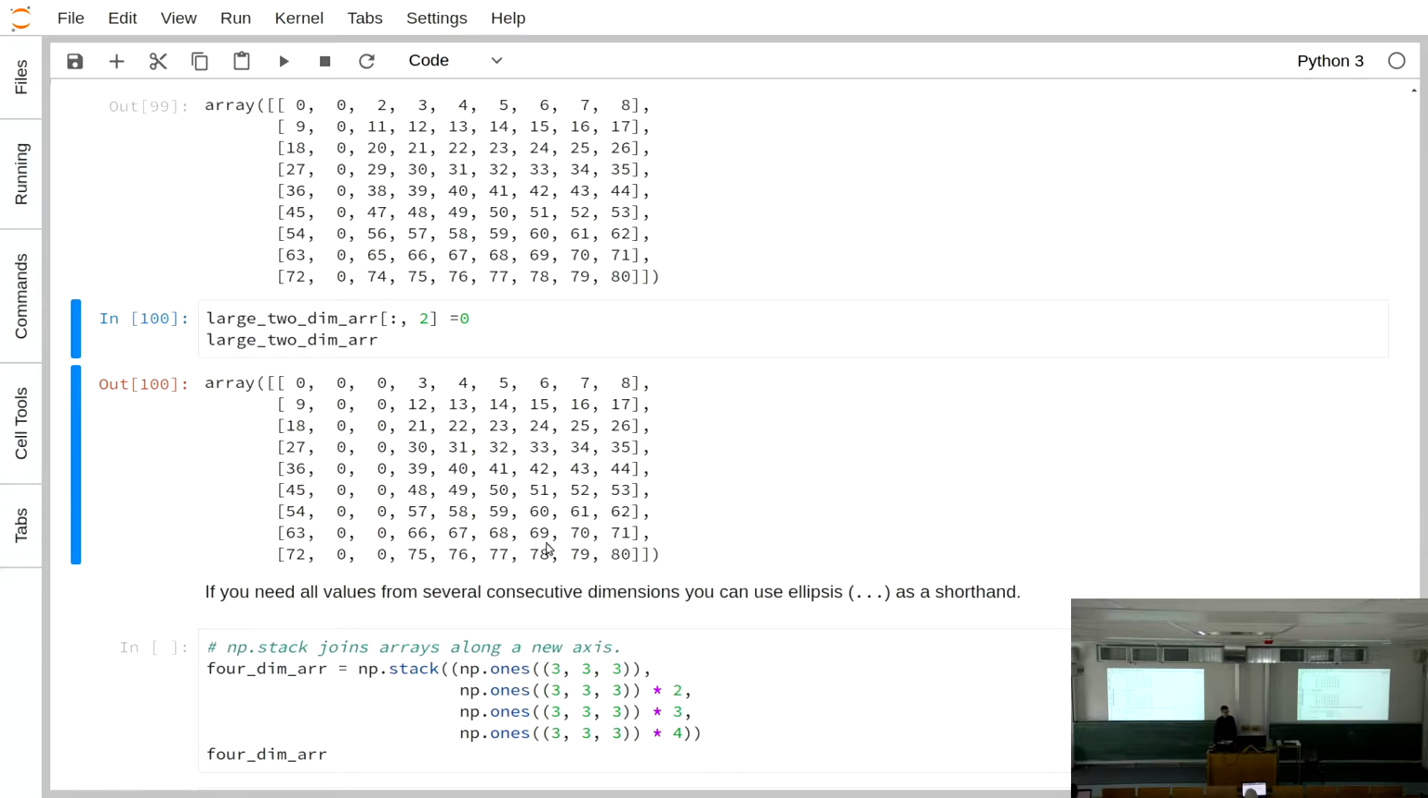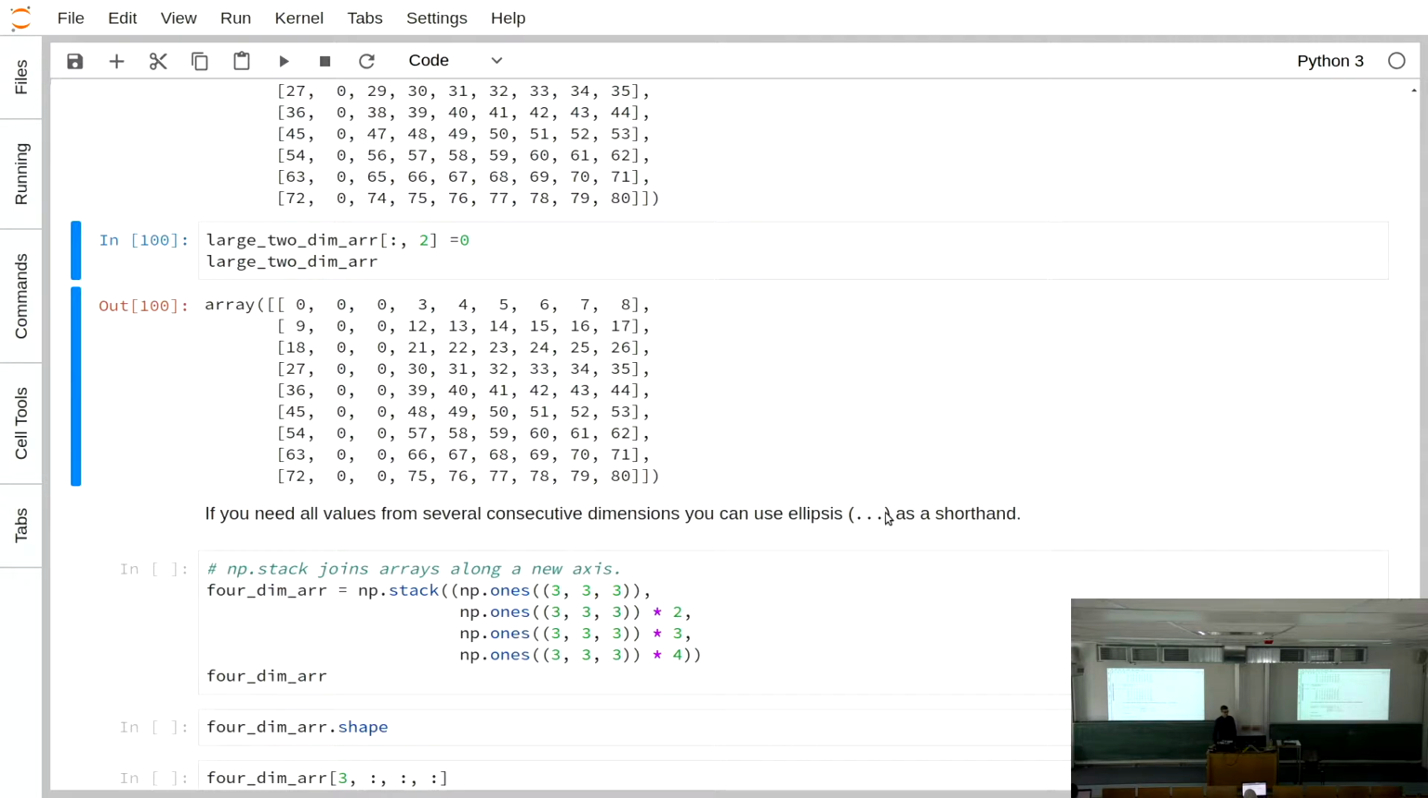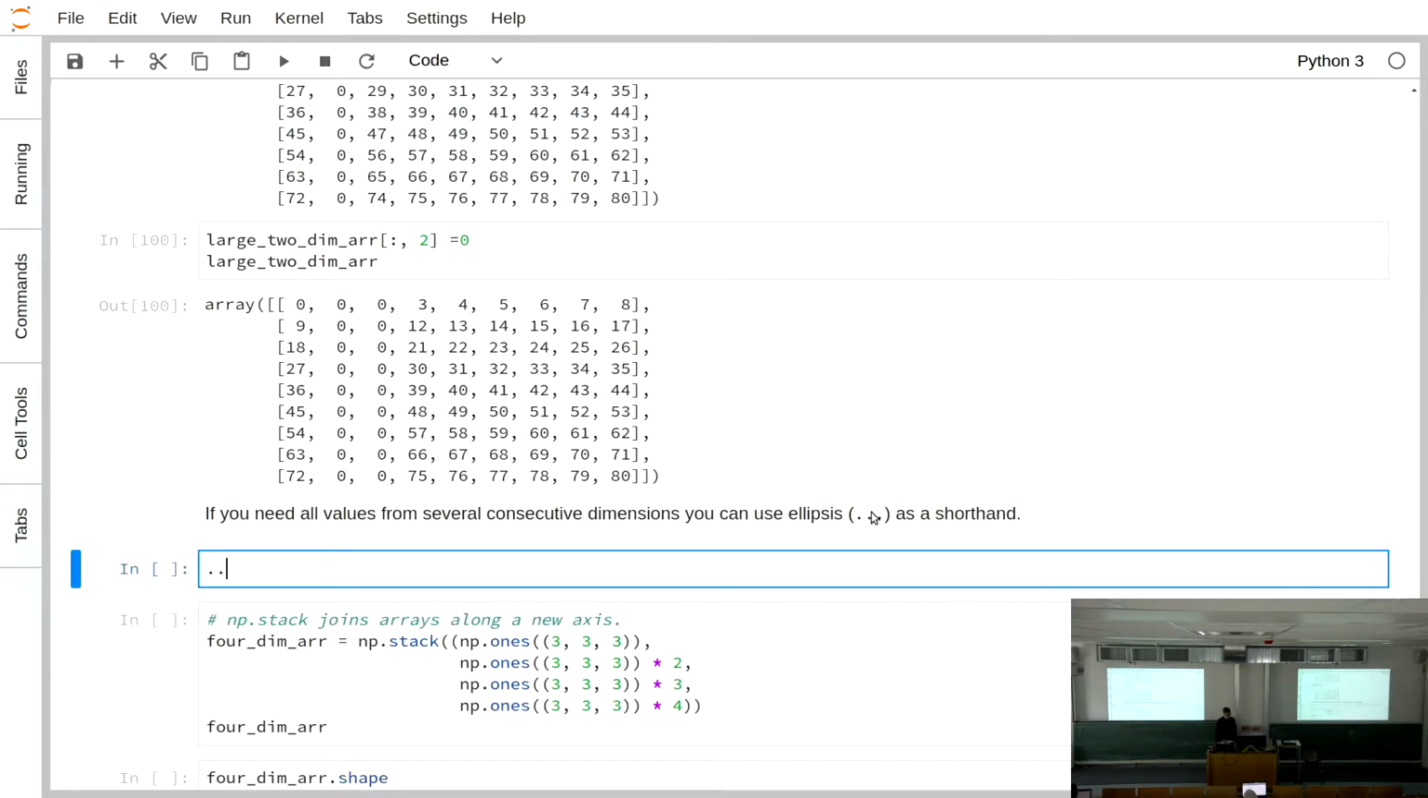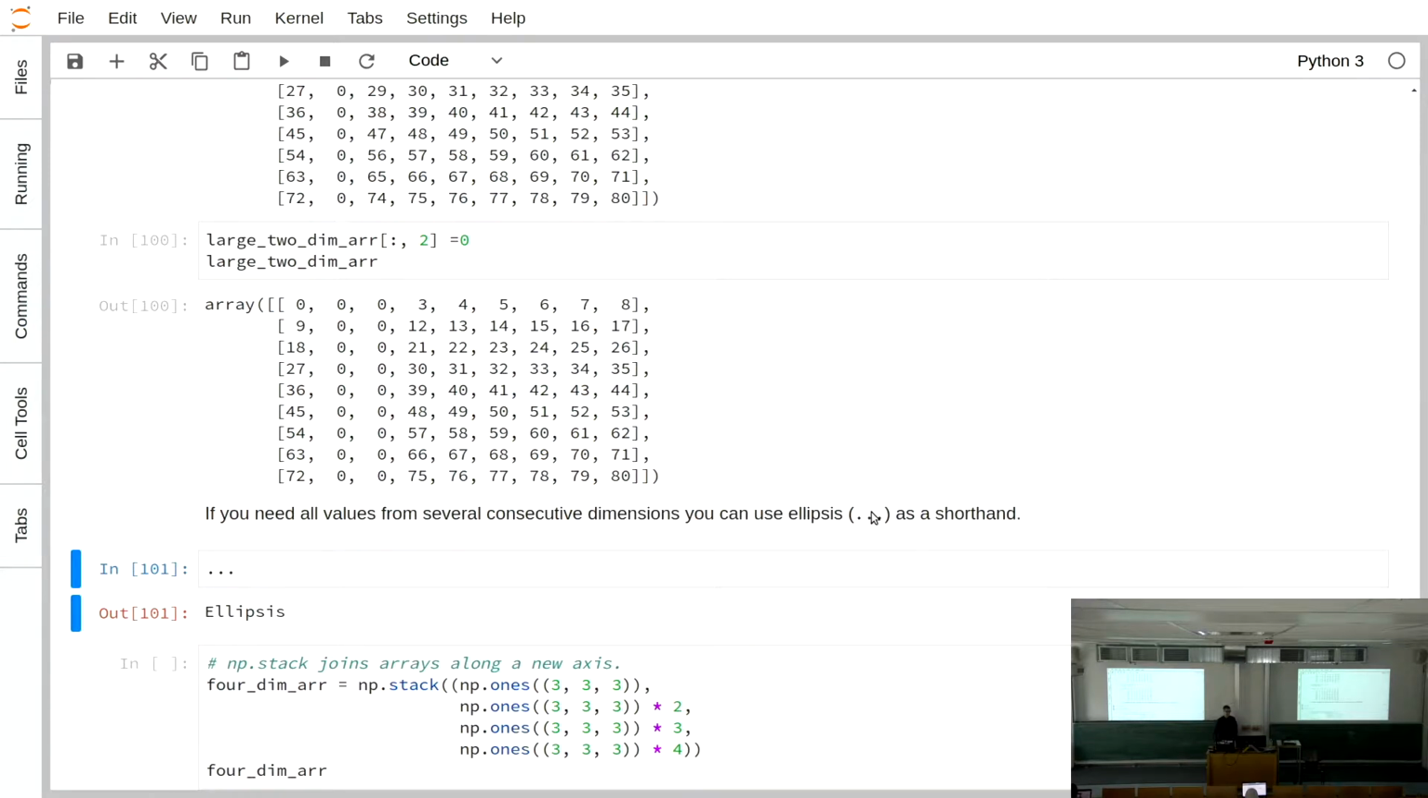So if you have a lot of dimensions and you want to get all of them, you can use the so-called ellipsis as a shorthand. There's this three-dot thing, which is actually a Python object. I think if you type this, it says Ellipsis.